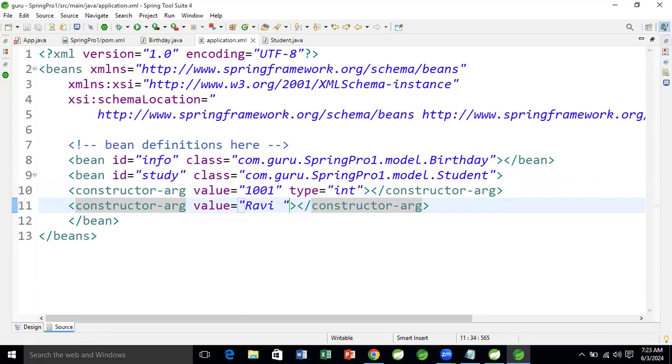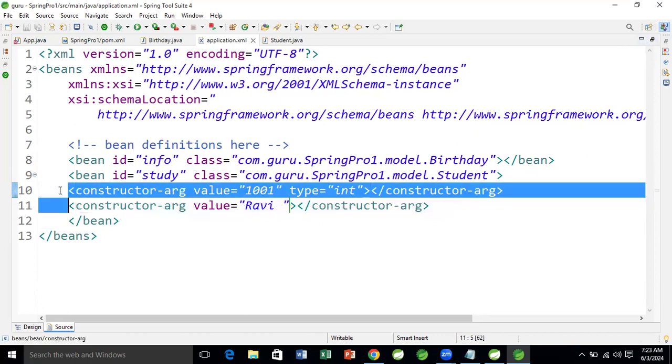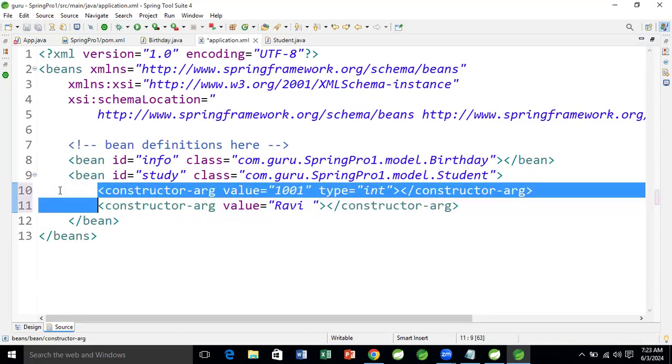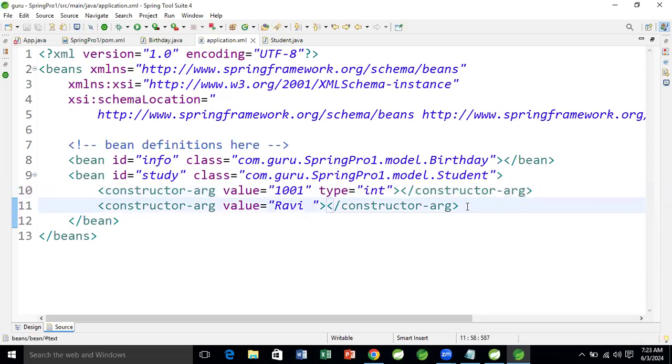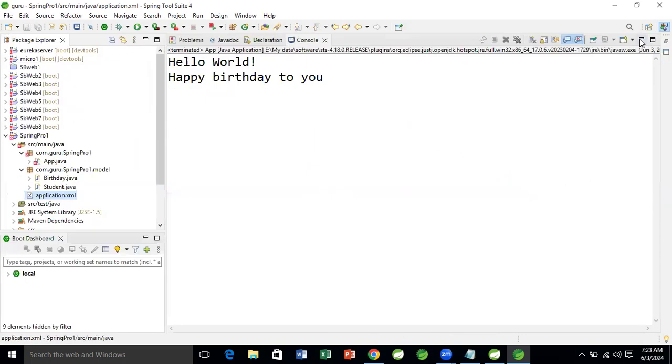Okay, now if you are using a constructor, then within the bean tag we will use constructor-arg. Remember this, because this is a very important question in your interview. So you must remember this. If you are using a constructor to initialize the value of a property, we will declare the constructor-arg tag within the bean tag.